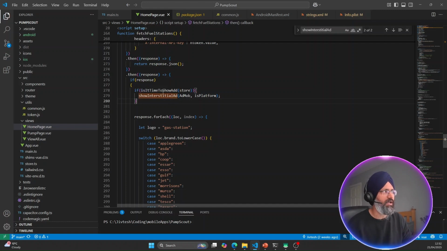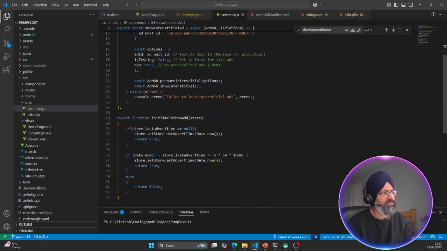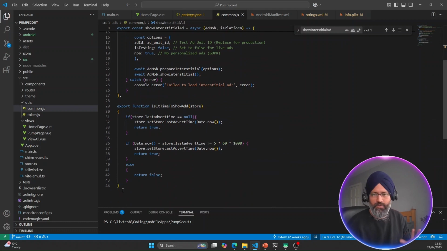So what I have done is I created another function, isTimeToShowAd. Basically, that is in the common.js. You can have any strategy for when to show your ad. What I'm doing is showing it after every 5 minutes. So up to 5 minutes it will show only once. If the 5 minutes have passed, then I'm showing it.